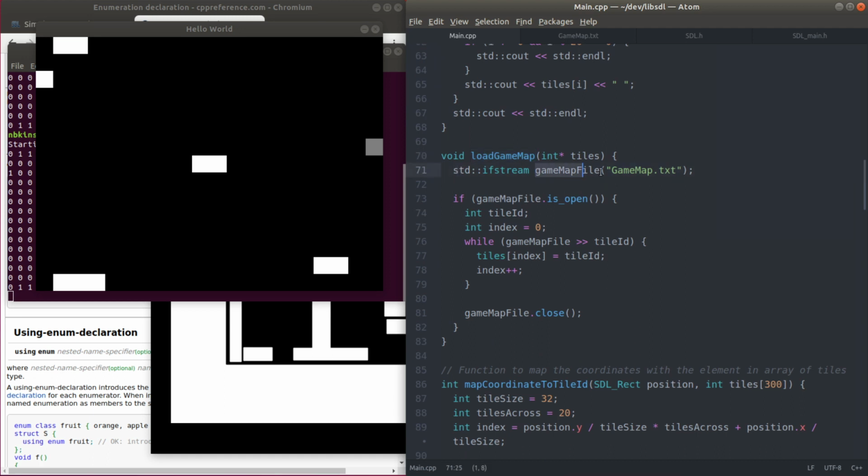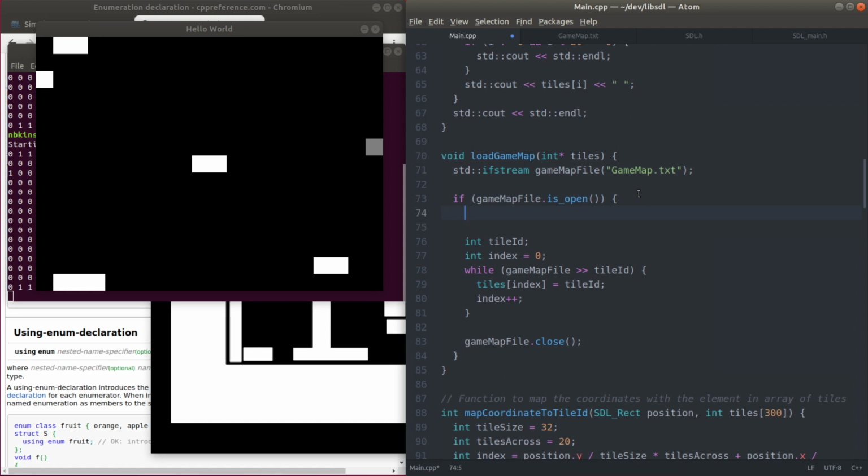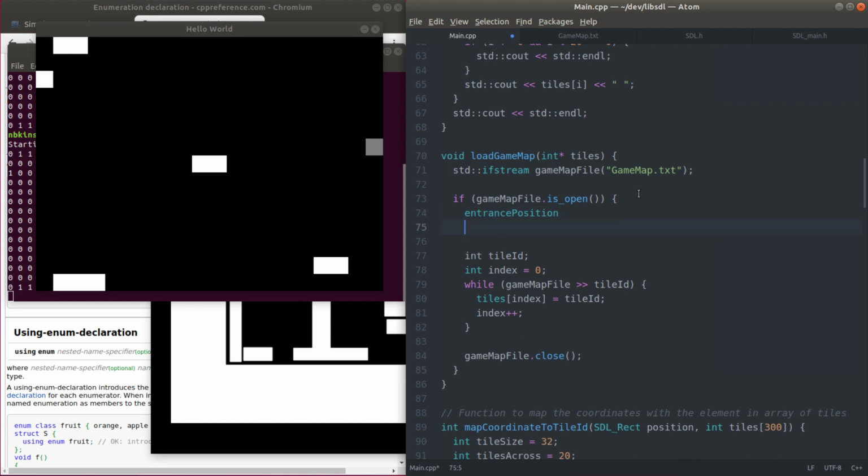Right here we open the file, we have an ifstream, and we are doing a loop, and then we close the file. Now what is going to happen before that is we have to capture the positions. Let's call them the labyrinth entrance and the labyrinth exit positions. So assume there is an SDL_Rect for the entrance position, and there is an SDL_Rect for the exit position. We are going to do the following.